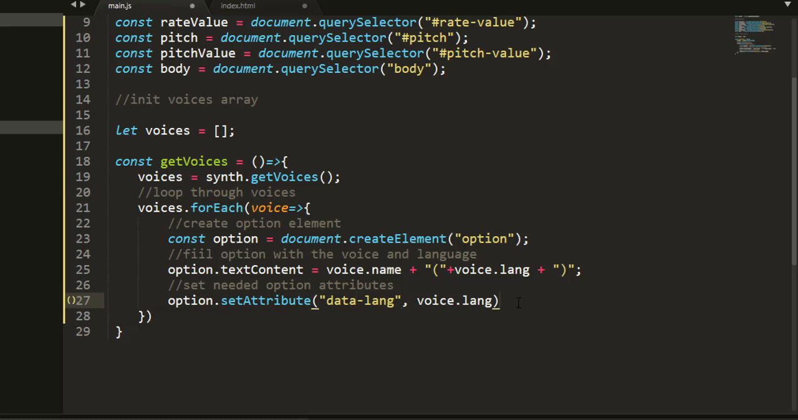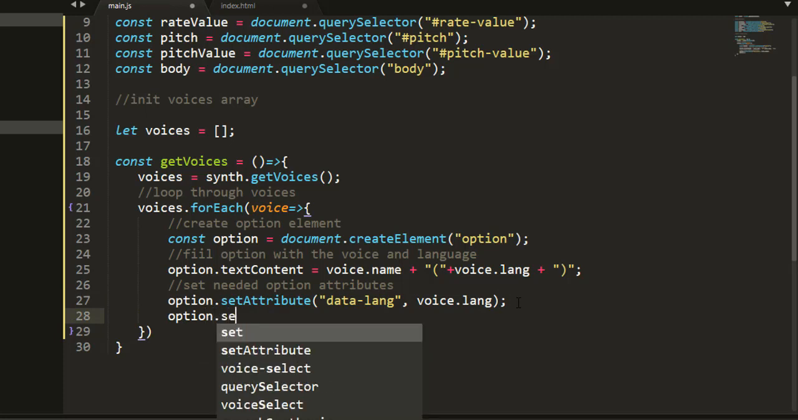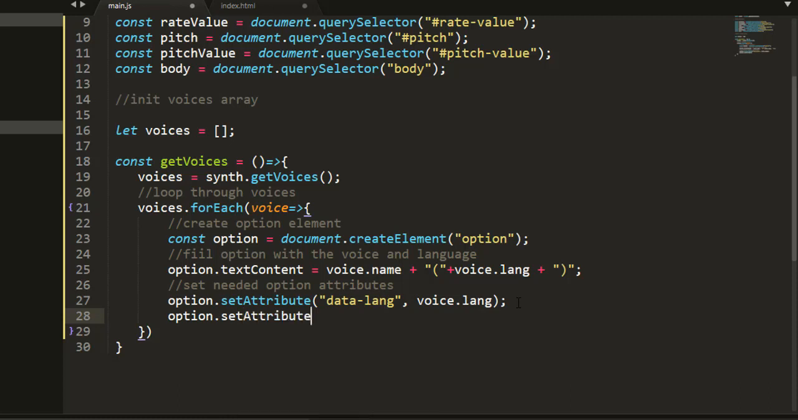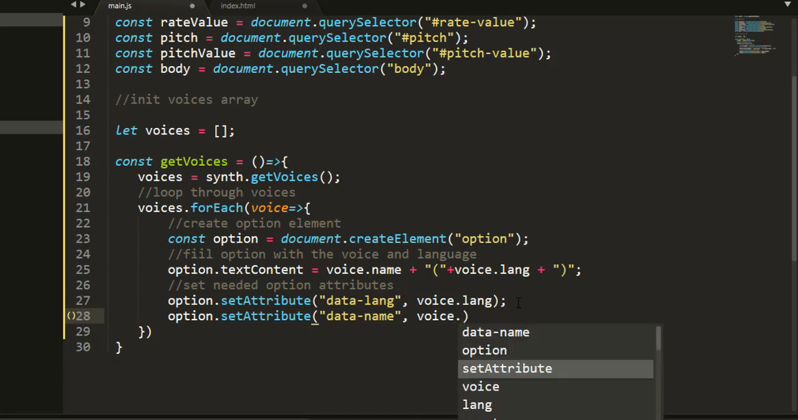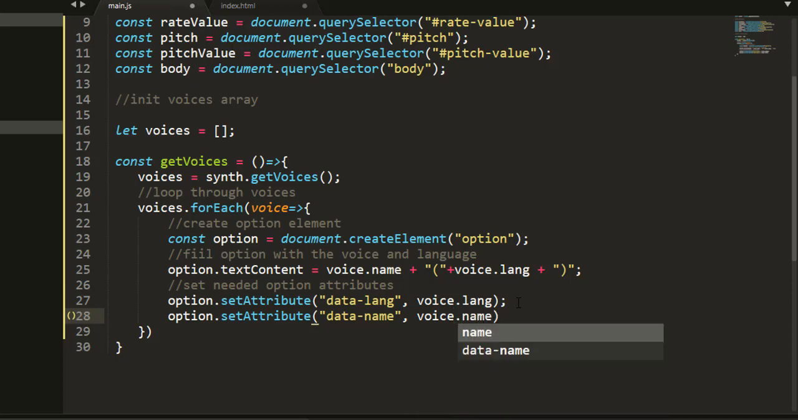So the next thing we want to do again is to say option again. I want to set another attribute, data-name, now. Option dot setAttribute, then we're going to do something like this for data-name. Then we're going to have voice dot name. So that's all we needed to do here.